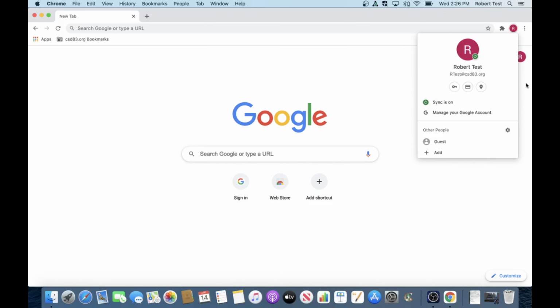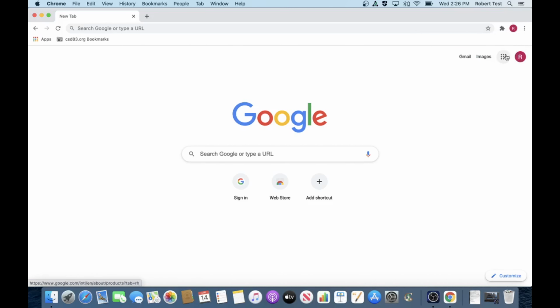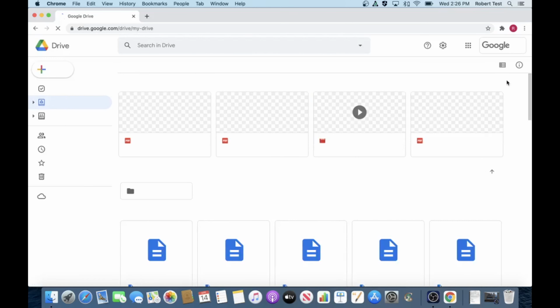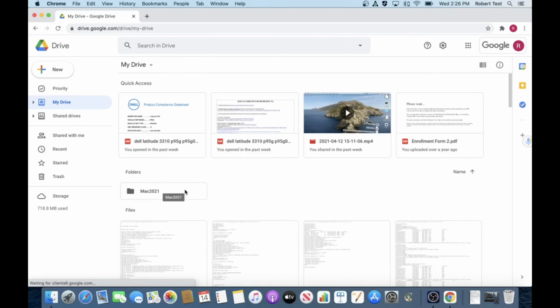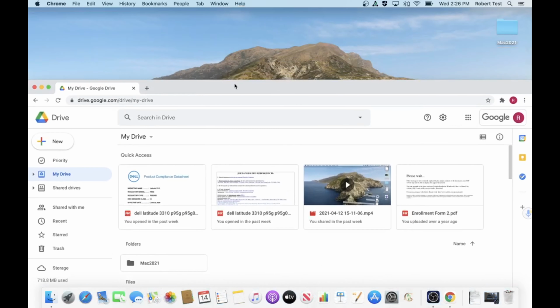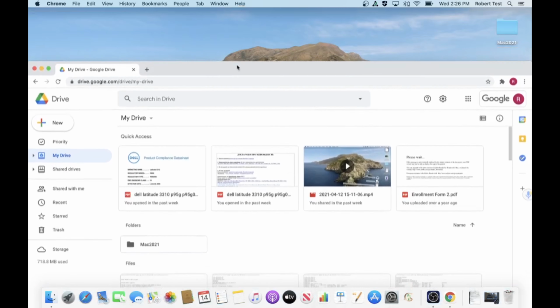From there, we will go ahead and click on the 9 dots on the top right and click on Drive. This is actually your Google Drive. We'll close out of this box. From there, you might see some files that have been set up from the past.